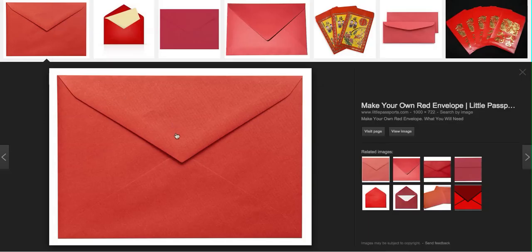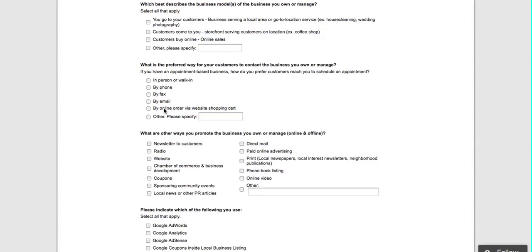Now, all you have to do is buy that envelope, set up that survey. And in the survey, you can ask these basic questions again. Which best describes your business model? What's the preferred way for your customers to contact you? What avenues do you use to promote? It could be three simple questions that you can ask them. On the bottom, just say, "Hey, just leave the answers for me via phone with your name, email, and phone number, and we'll contact you right away for a free consultation, for free, to give you free training."